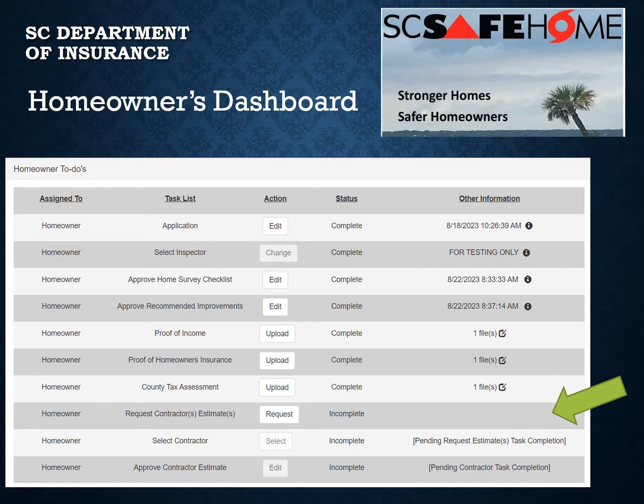Here are the results following save of your Approve Recommended Improvements task. The Approve Recommended Improvements task now shows as complete. Now let's select Contractor to provide you with estimates. The Request Contractor Estimate task does not become active until such time you have approved the home survey and recommended improvements submitted by your inspector.